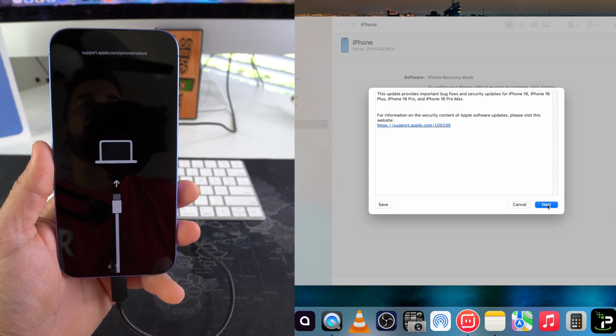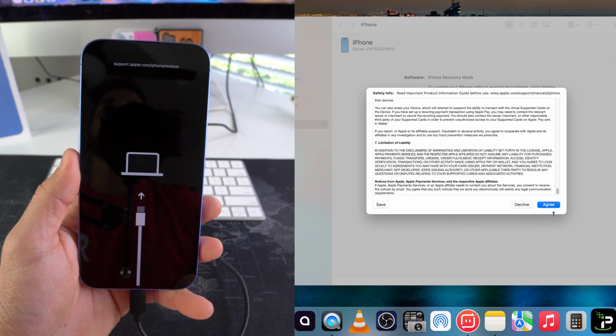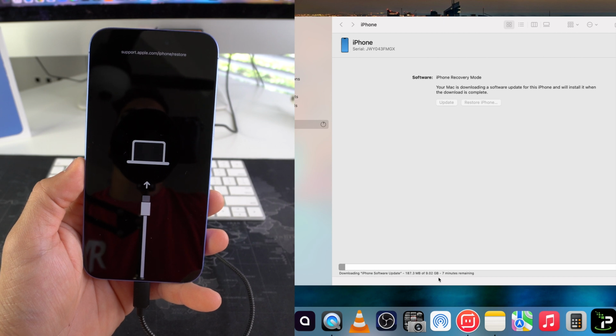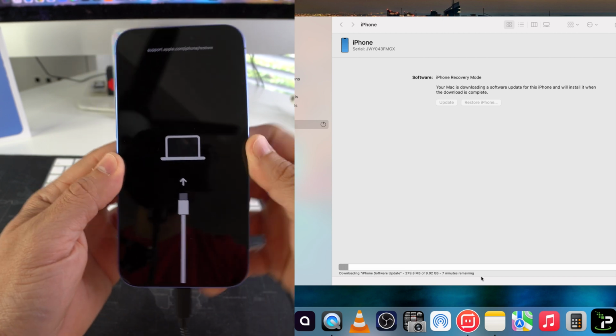Okay, here we're going to get this pop-up box to confirm. Go ahead and hit next. Agree to the terms and conditions. Okay, and now it is downloading the iPhone software update. As you can see, 9 gigabytes, 7 minutes remaining. So I'll continue recording after it's downloaded.